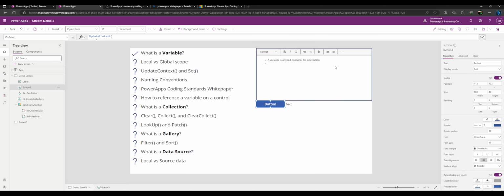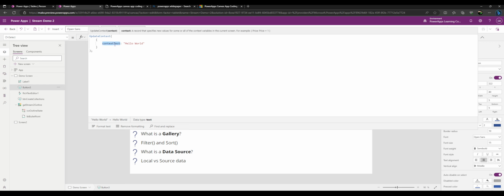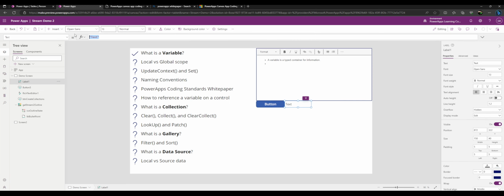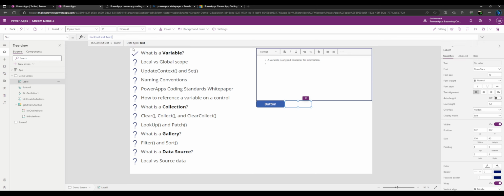Speaking of skipping naming conventions, we skipped naming conventions. And this is a perfect example of why you want to use naming conventions, because I was like, hey, what did I just name that thing? Well, you named it context test, but that's not really a great local variable name, is it? Because what we really want to do is call this local context test, because now when I come in here and I'm like, hey, what did I name that variable? I can type local context test, and now the IntelliSense is like, hey, dummy, here's your variable, of course.